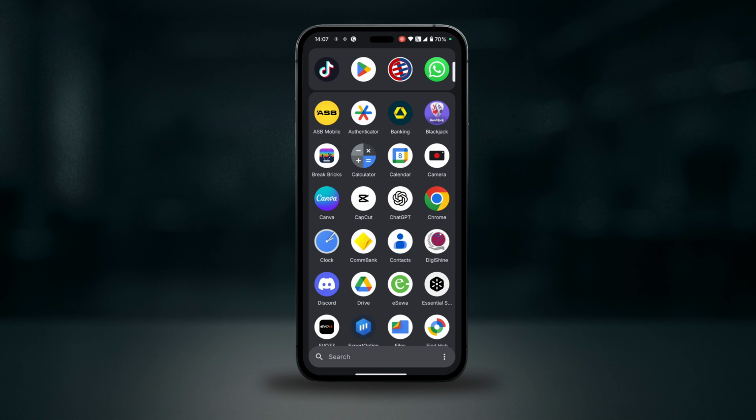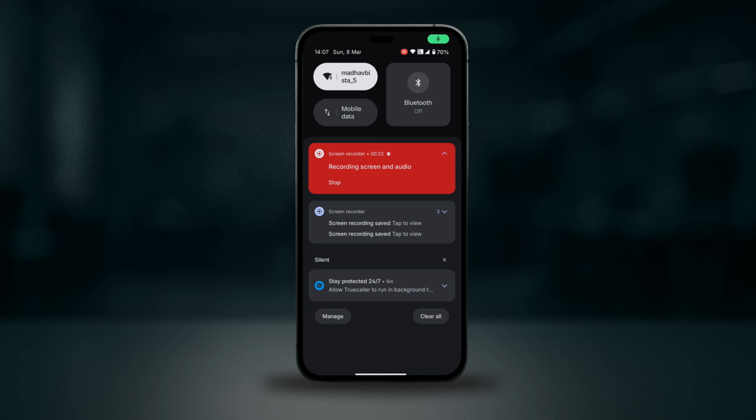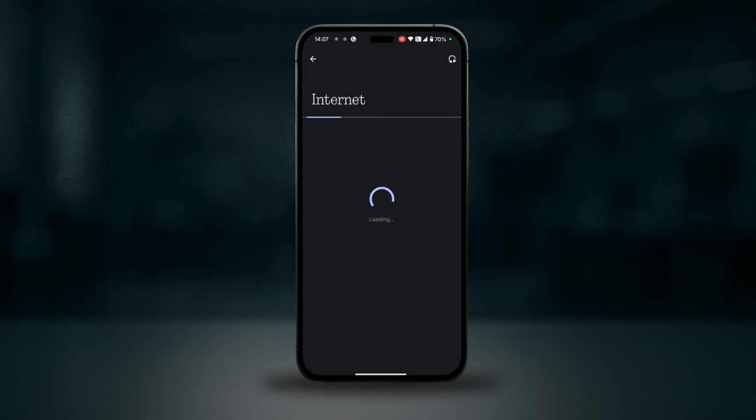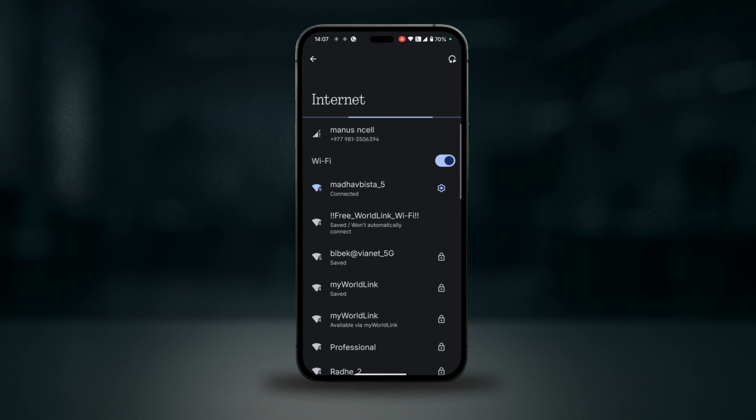In this video, I'll show you how to fix verification codes not received on Android. First, check your mobile network signal. Make sure your phone has strong network coverage. If the signal is weak, move to a better location and request the code again.